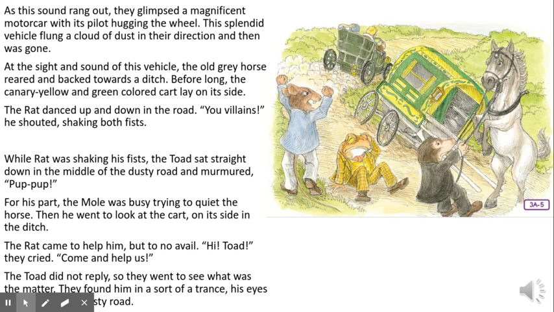Then he went to look at the cart on its side in the ditch. The Rat came to help him, but to no avail. "Hi, Toad," they cried. "Come and help us." The Toad did not reply. So they went to see what was the matter. They found him in a sort of trance, his eyes still fixed on the dusty road.